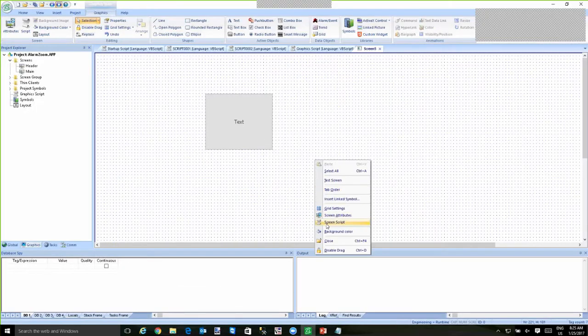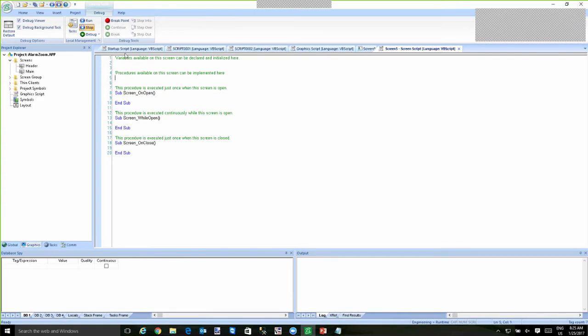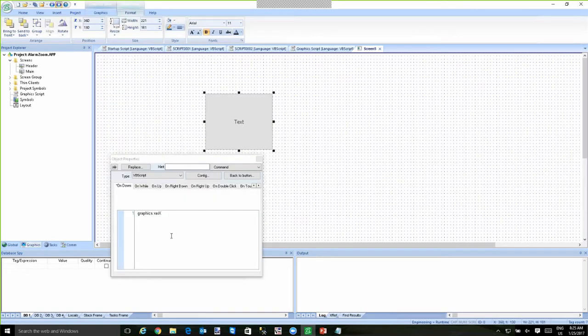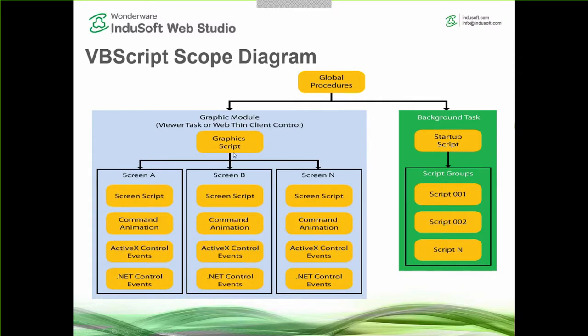But if I create a variable here in the screen script, it is available only for this screen, only in this screen script. If I declare a variable here in this command interface, dim var y, this variable is available only for this command interface, not for other objects, not for other screens. So to sum up, when you declare variables or functions in the graphics script, they are available to all screens using the prefix graphics. When you create variables in the screen script or the objects on the screen, they are available only for that screen or only for that particular object.